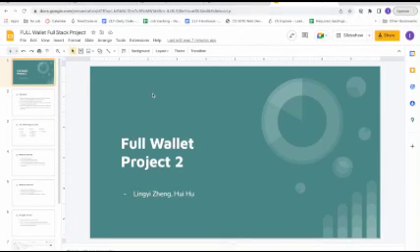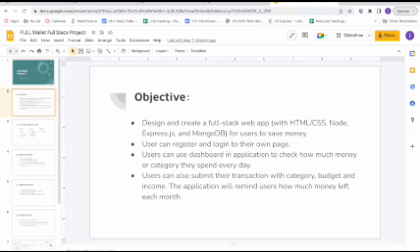Everyone, this is our first full stack project called fullWallet. Me and Hu Hui finished it. So for this project, our objective is to design and create a full stack web application with HTML, CSS, Node.js, Express.js, and MongoDB for users to save money.